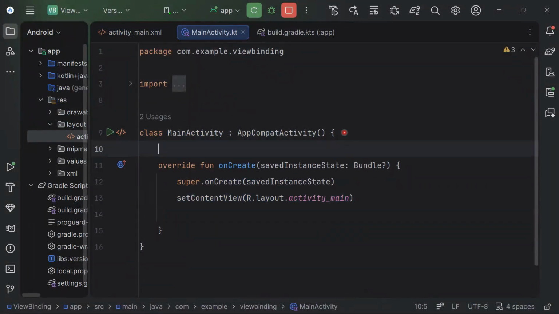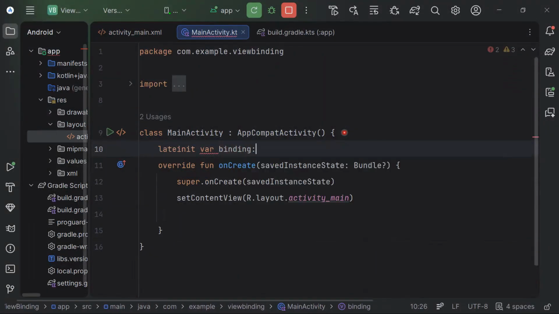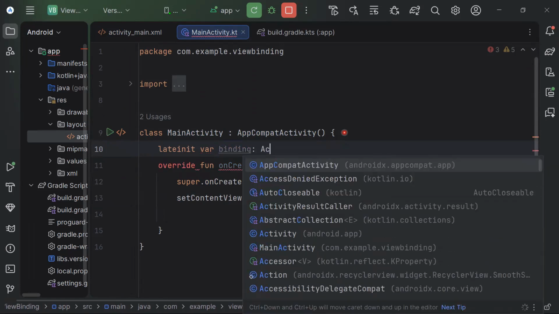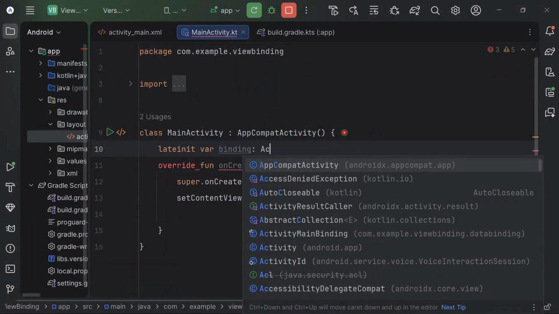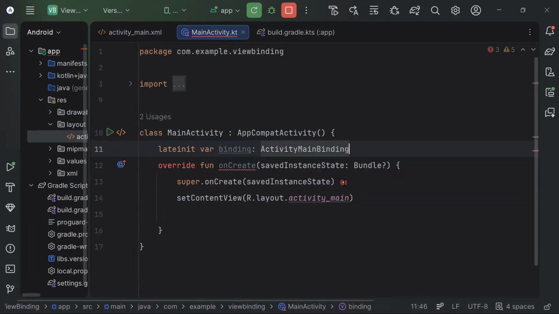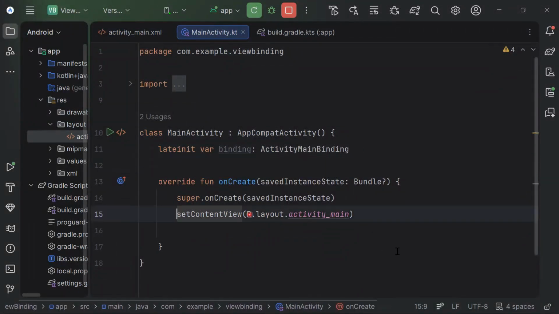Now we continue here with the declaration of the lateinit var, and we name a new variable here, binding, which is ActivityMainBinding. Okay, then this is going to be changed. We will change the setContentView here.